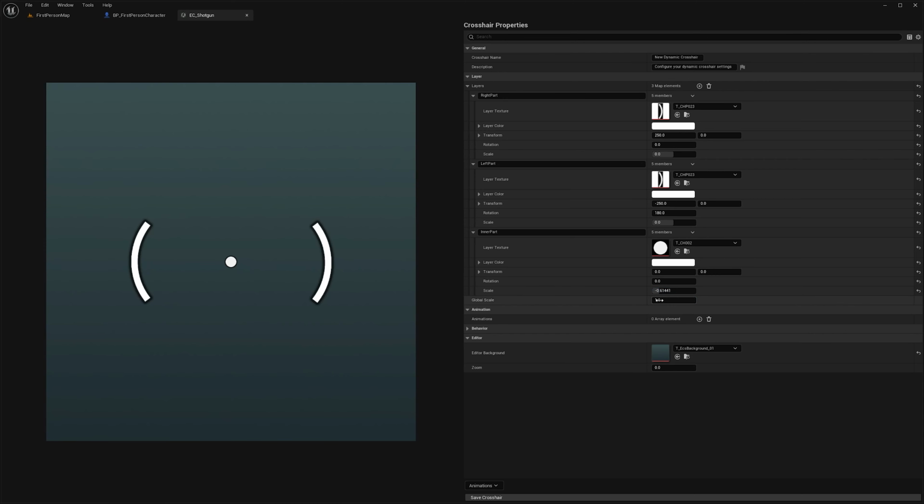At the global scale property there, I can just tweak the scale of my whole crosshair. So let's make it a little bit smaller, maybe 0.2. Yeah, that's better. Now let's save our crosshair and head to the integration part.